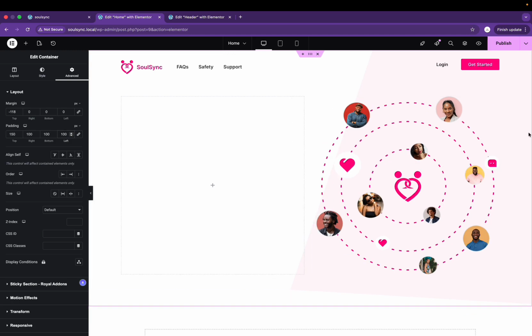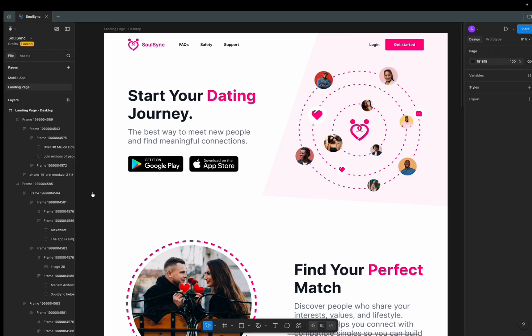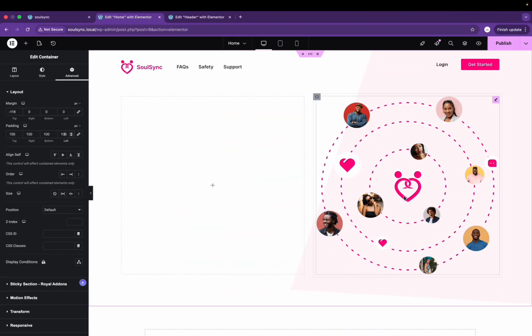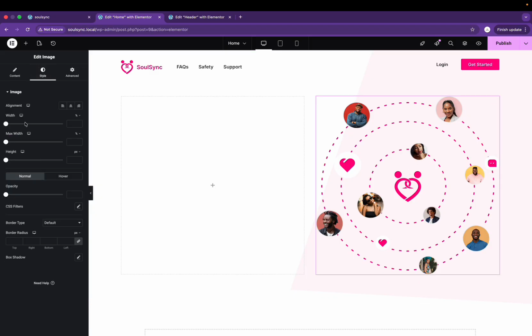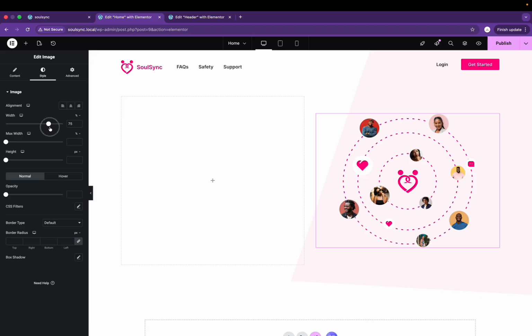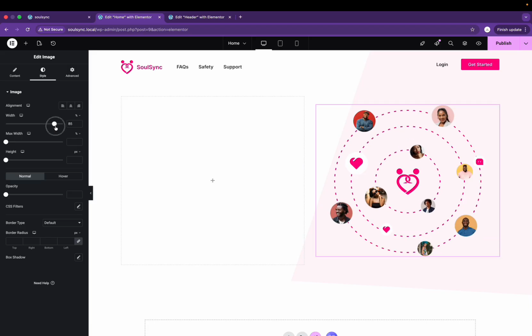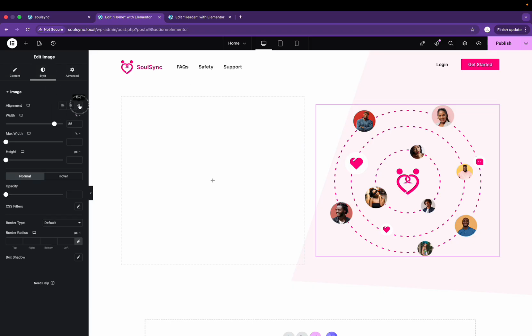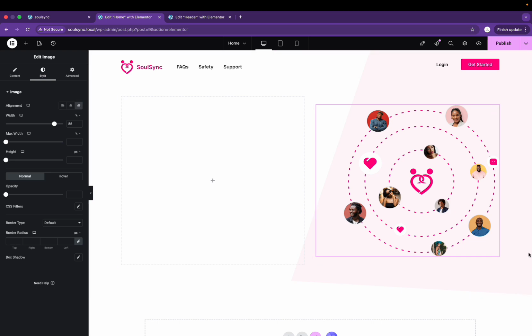Now, let's adjust this image a little bit. I'm going to click on this image and come to width and reduce it like this. I don't need any margin or any padding, and I want it to be left aligned. Yeah. So we are good now.